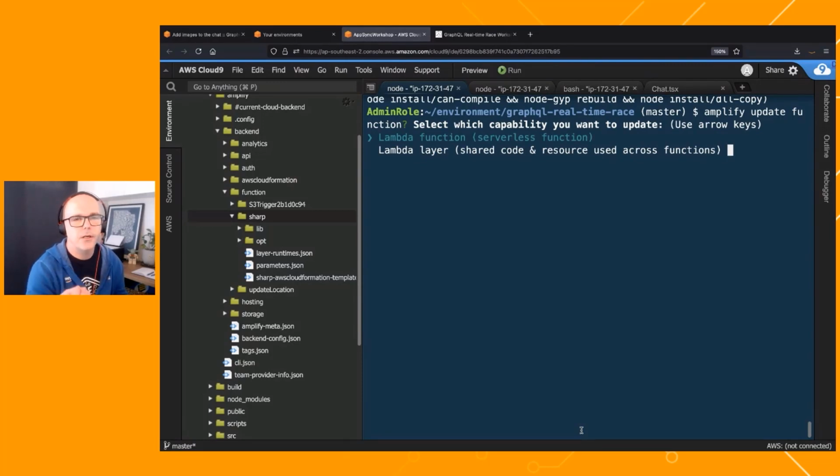So what we're going to do now is add the layer that we've just created to the function that we've just created. If you think about it, we're creating two things here: the trigger function and the layer function. We need the trigger function to use the layer function. So we're just doing that dependency now.